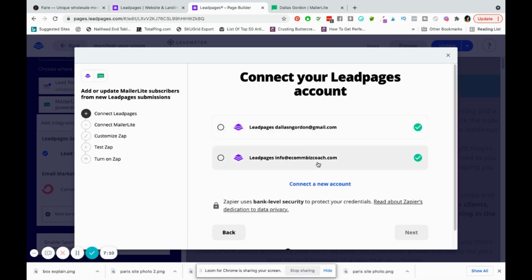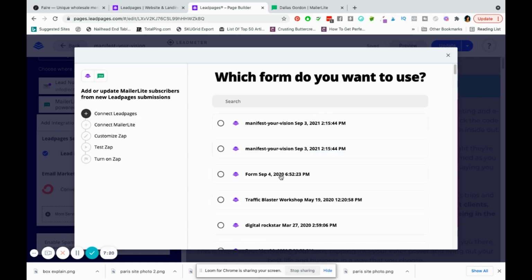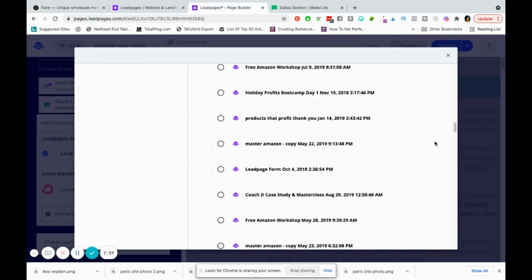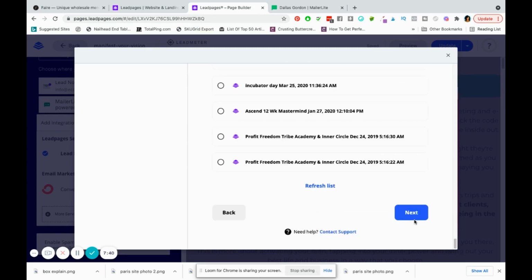So I'm going to click on my lead pages account. I'm going to click next. And they're going to ask me which form I want to use. This is a form that relates to my lead page. And the name of that form, by the way, guys, is going to be at the top of that square that we were in inside of lead pages. And I'll show you that again. So I'm clicking on Manifest Your Vision. I'm scrolling all the way down to the bottom. And then I'm going to go next.